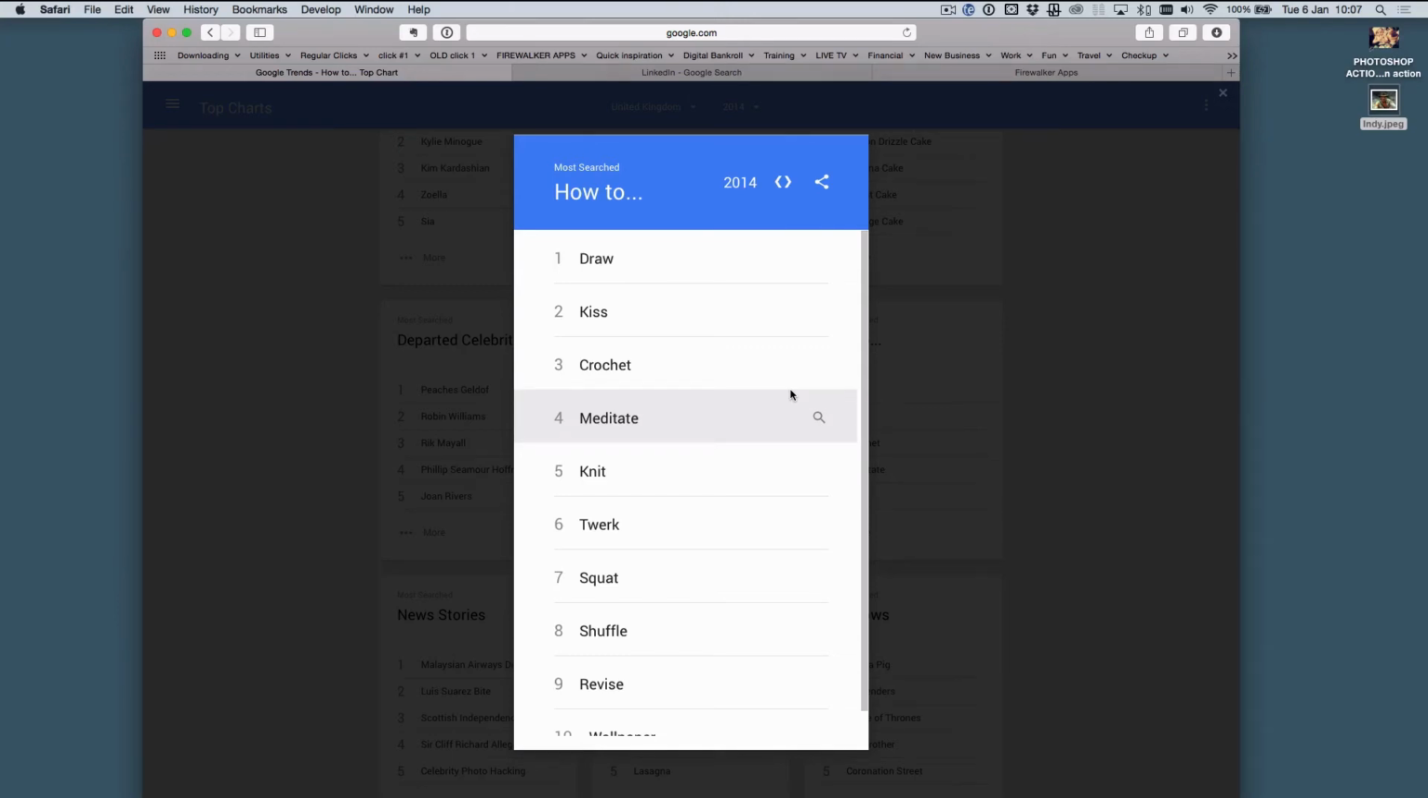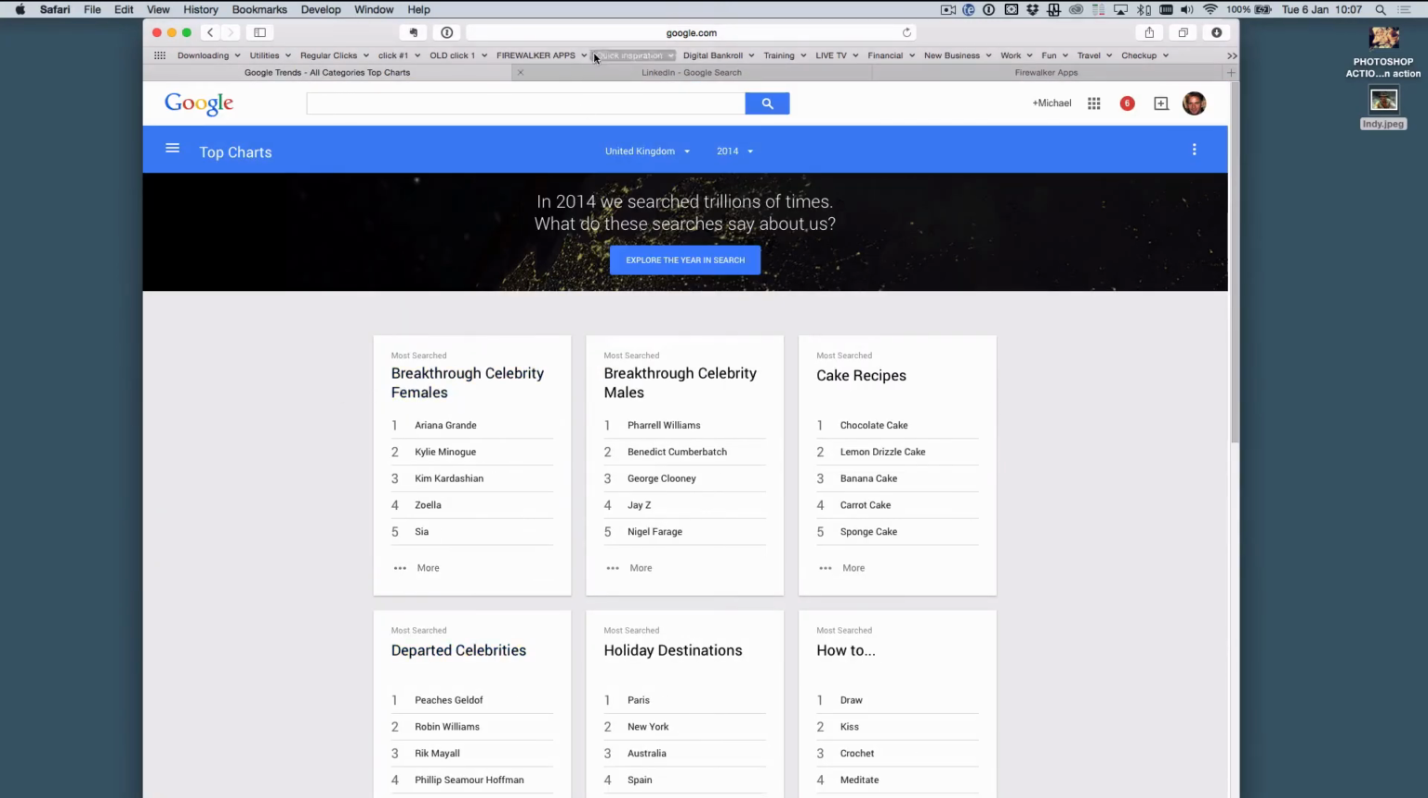Now, it's great because if that's what the public are searching for, you can maybe piggyback that, especially if you're into meditation. Or if you can tie it in with drawing and kissing, all that kind of stuff. So just a fun little thing.